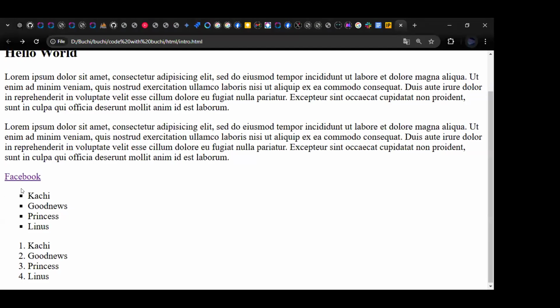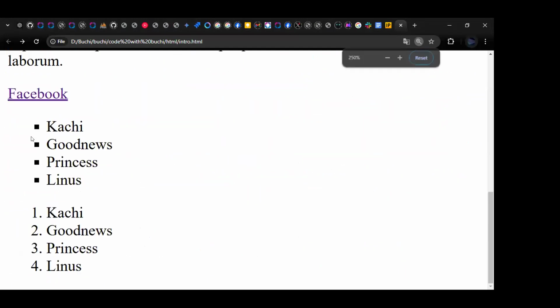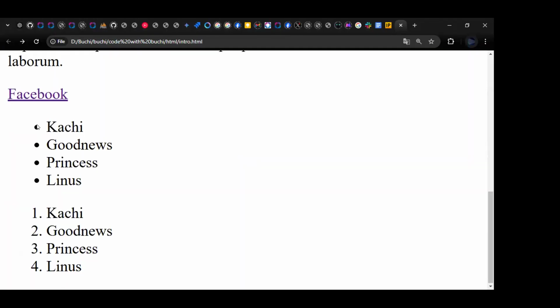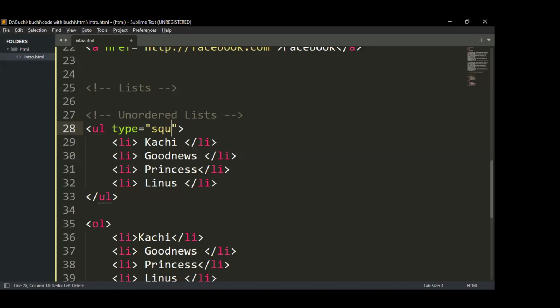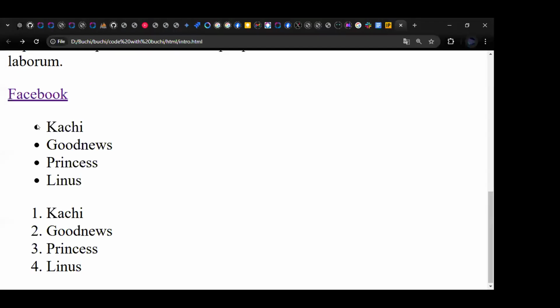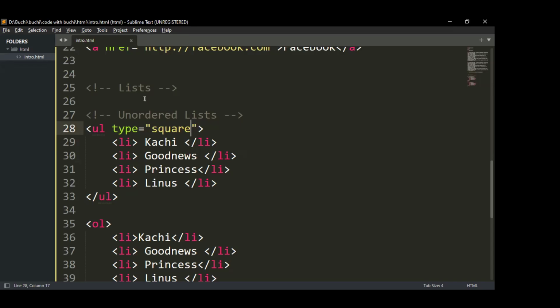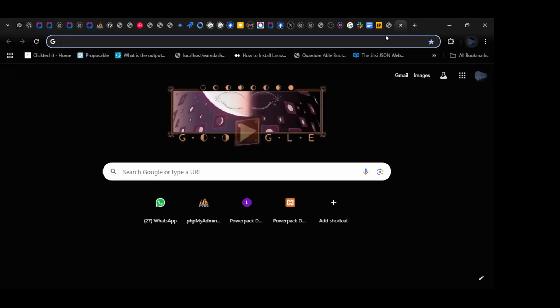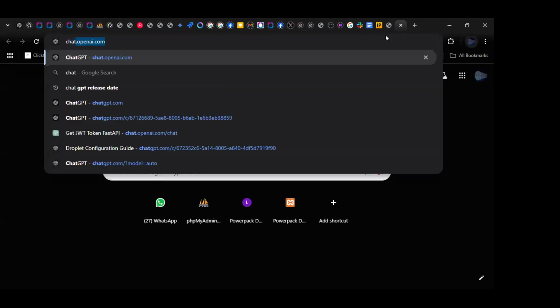this changes to a square. If you zoom in closely, before it was a circle, but now it's a square. So by default it is this circular version. You can change the type to anything you want, but there are not many. Let's see how many types there are. Let me try GPT.